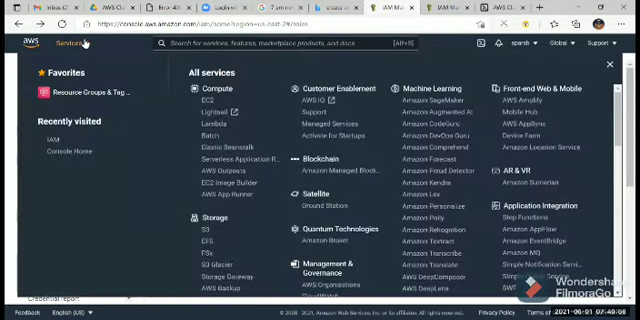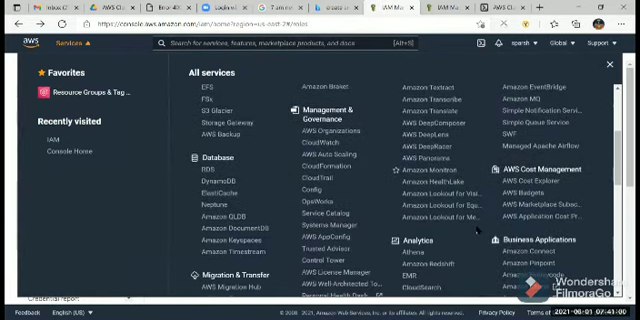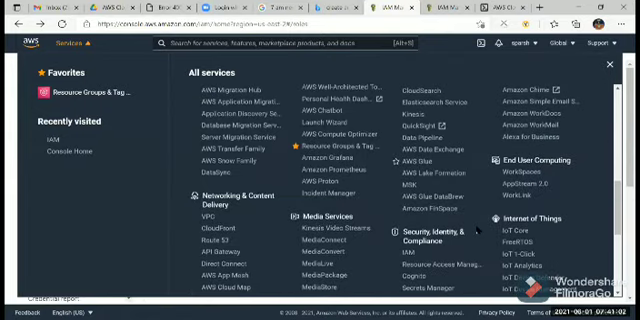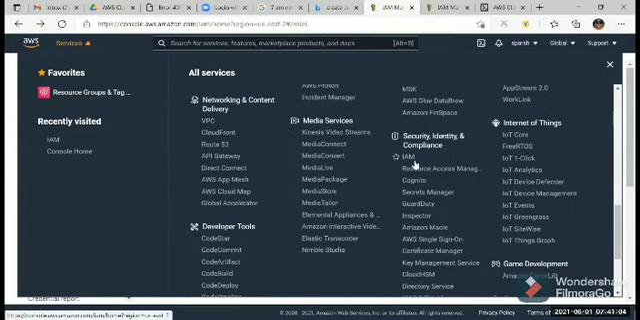Let's quickly jump on because we have many things to cover. See, AWS is like an ocean. So let's go. It's pretty much matching with Active Directory. It's clear.